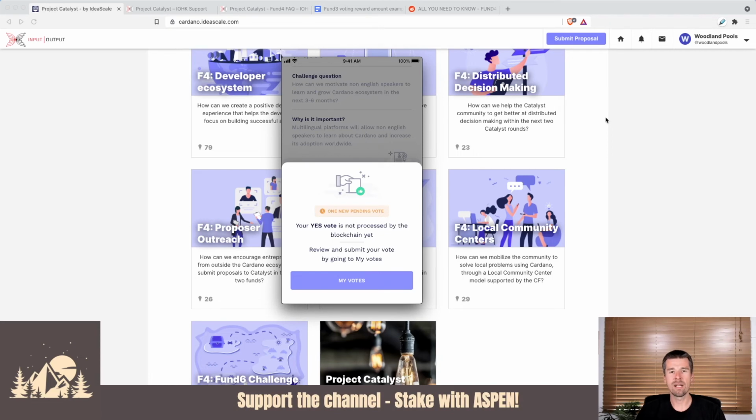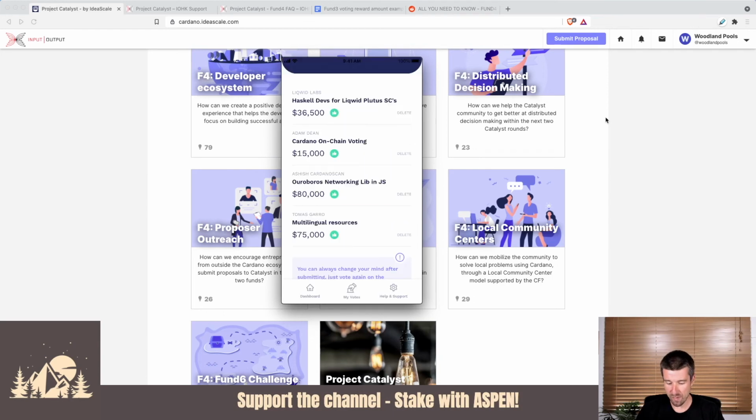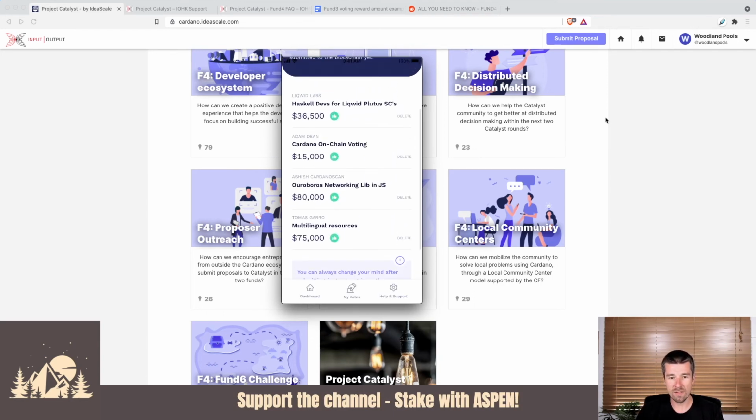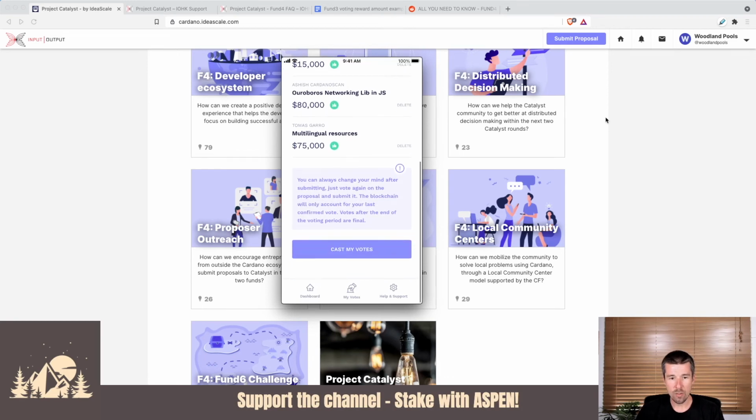So now, again, we're only just going to show a few here, but let's say you've gone through, you've done your research, you've selected a bunch of different proposals and challenge categories for the upcoming fund, and you say, yep, I'm ready to go. I want to submit my votes. So here you see a list of all of your votes. You can delete any of the ones that you don't want on there. And again, you can always change your mind after submitting, just vote again, and the blockchain will overwrite it with your last vote. So I'm going to say, you know what? I'm happy with what we did here.